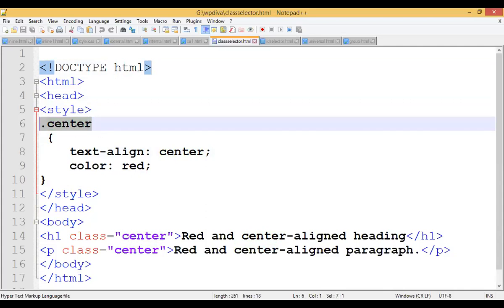So can you see here, this is highlighted. Before my tag, I'm going to take a dot. So I'm going to write a dot, CENTER, and then open the bracket. So what is that dot? The dot is called a class selector form. The dot is used before the tag name. Only that is the difference.